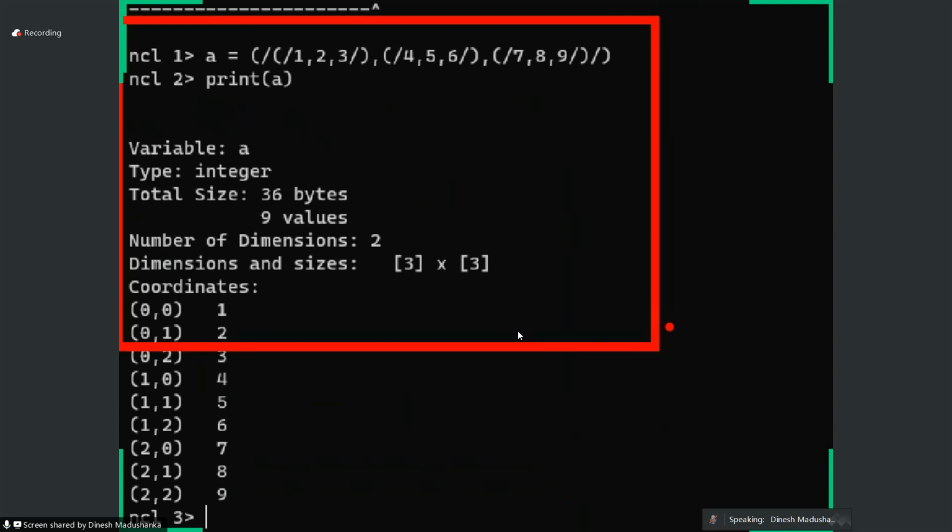Then 7, 8, 9. In the code, how do we specify the rows? We specify the first row, then close that bracket. Then the second row in a separate bracket. Then the third row in a separate bracket. So in a nutshell, you are creating a 3 by 3 matrix.